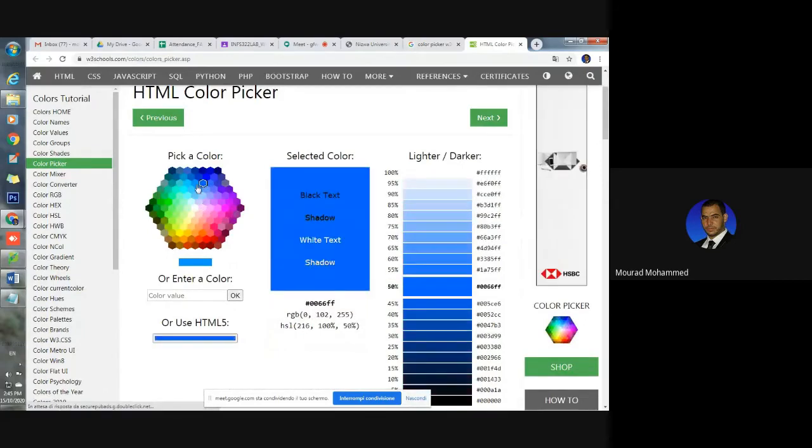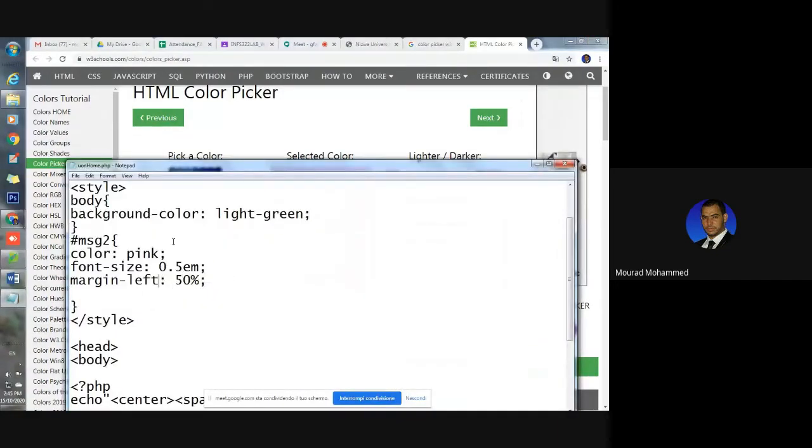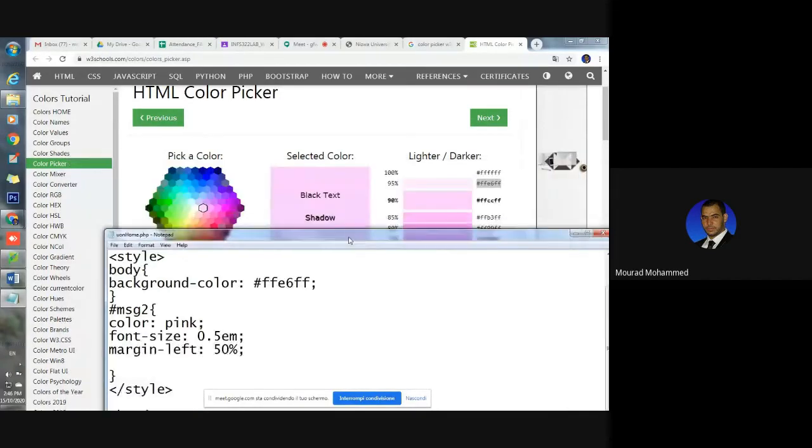We're going to utilize one color they give. I'm going to choose any color I like. For example, this one is very light, so any grade of pink I'm going to utilize. I'm going to use this grade. Here it is. I'm going to use this code. Copy. I come back to my file. The background color, I'm going to delete the light green here, which is not correct. Delete and paste what I copied from here, and save.